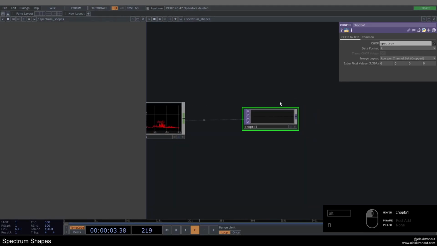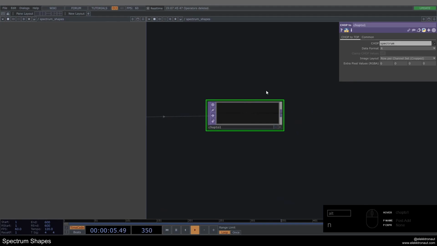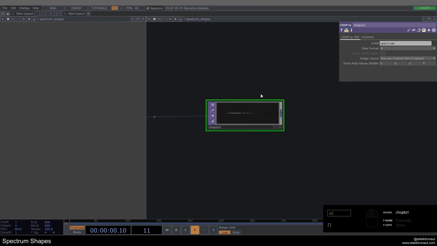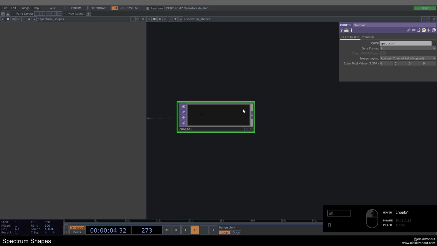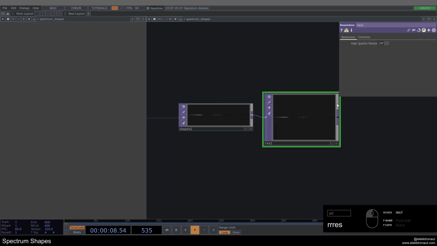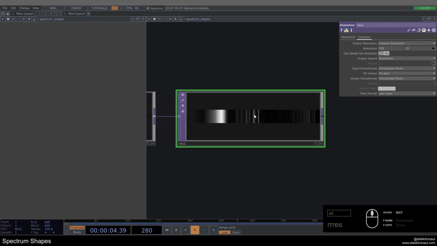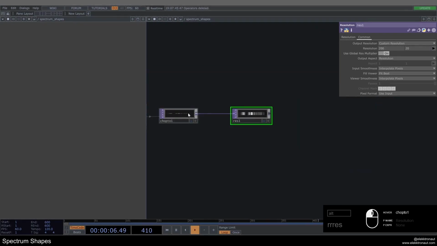Alright, so we have a little strip of the audio spectrum in TOPs, but it's just like 1 pixel high. We want to work with this, and to be able to nicely work with this, we have to make it a bit higher. So to do that, what we can do is add a resolution TOP. And on common, I'm going to change it to custom resolution, output aspect resolution, and we just need like a 200 by 20 resolution here. Alright, so that should work nicely.